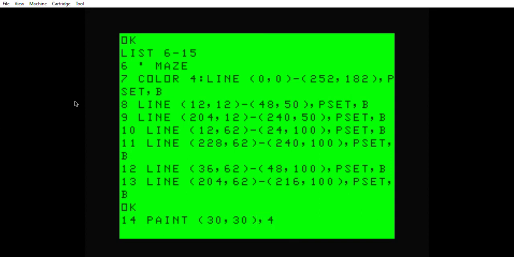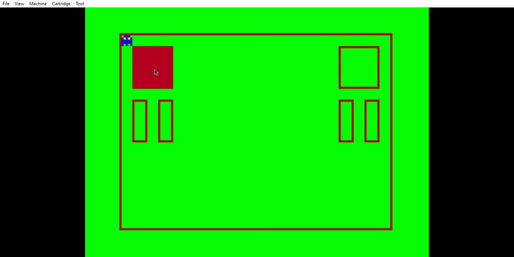Comma 4. The first 4 is the color. The second number is where the painting stops. So as soon as it hits a red line, it'll stop. So there's a wall, right? But it's all red.